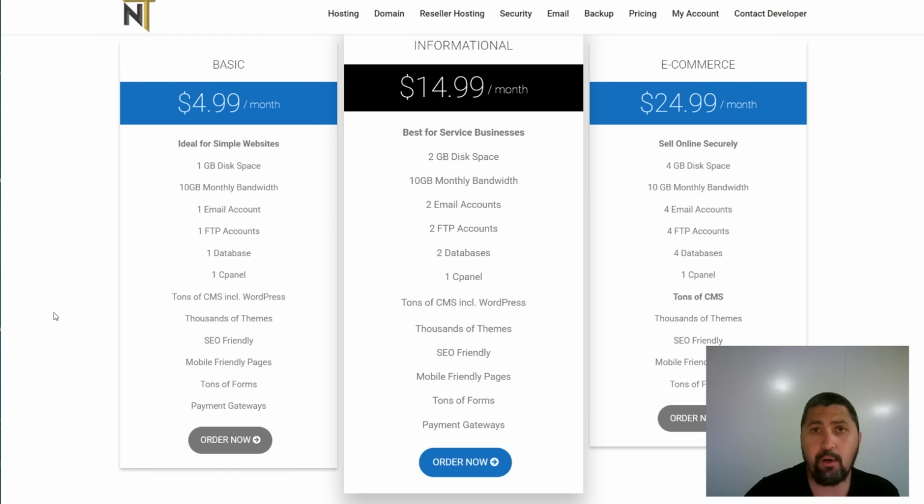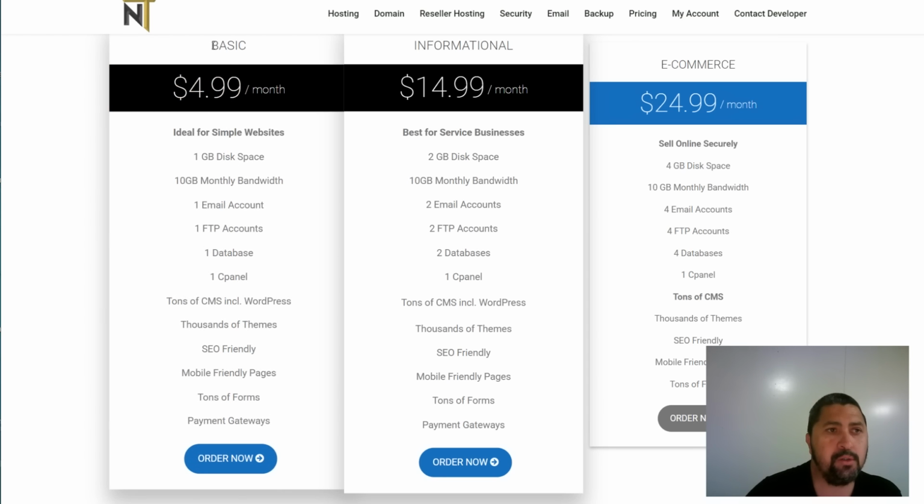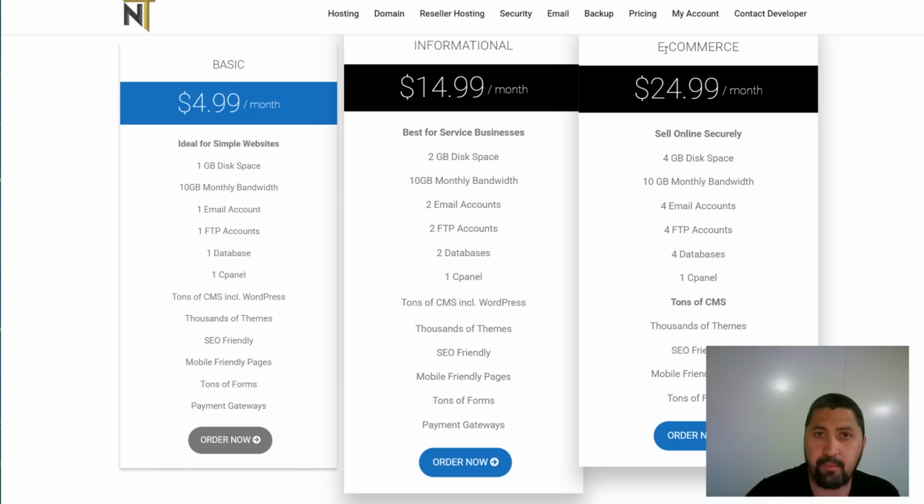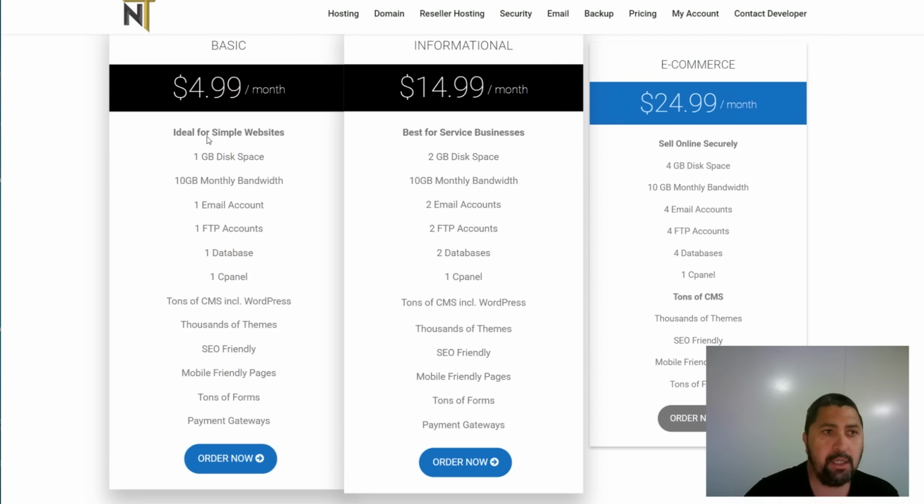So for the purpose of training, we will be choosing the basic plan. Depending on what plan you want, if you want the informational plan, just scroll down and click on the order now. If you want the e-commerce plan, scroll down and click on the order now e-commerce plan. In this case, I'm just going to choose the basic plan and select the order now blue button under the basic plan. So click on order now.